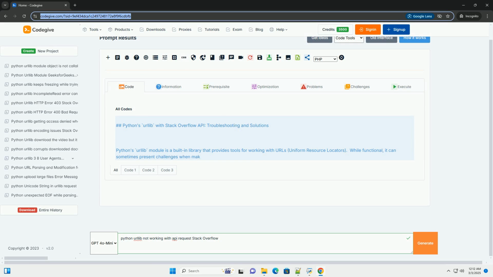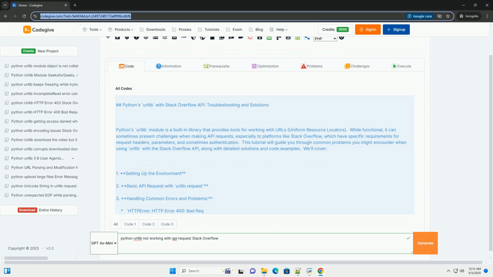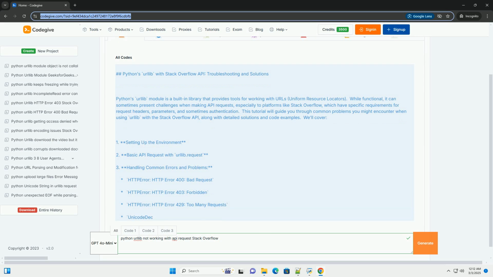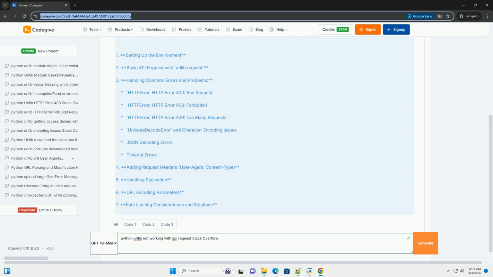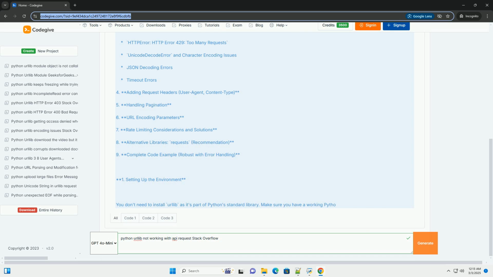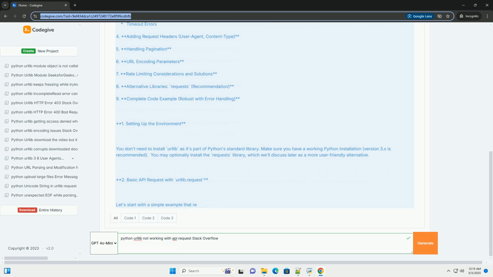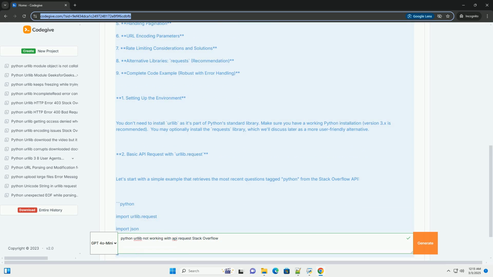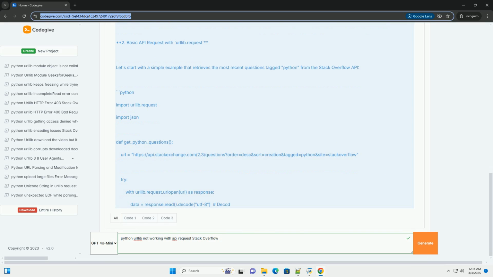Python's urllib with Stack Overflow API, troubleshooting and solutions. Python's urllib module is a built-in library that provides tools for working with URLs, uniform resource locators. While functional, it can sometimes present challenges when making API requests, especially to platforms like Stack Overflow, which have specific requirements for request headers, parameters, and sometimes authentication. This tutorial will guide you through common problems you might encounter when using urllib with the Stack Overflow API, along with detailed solutions and code examples.